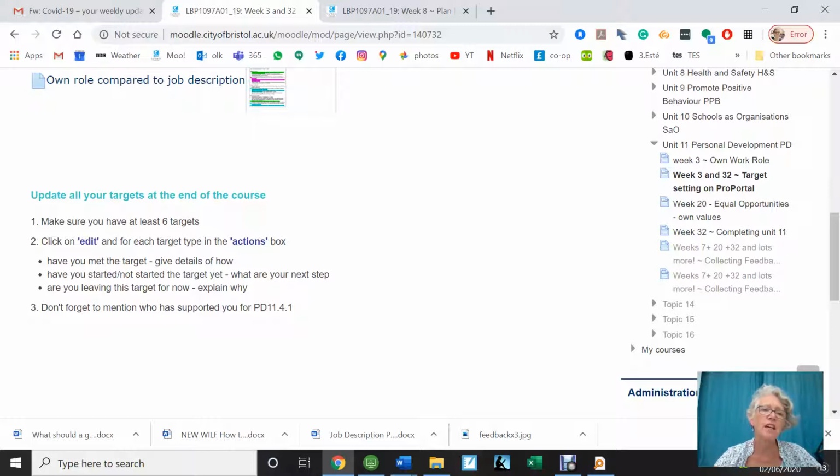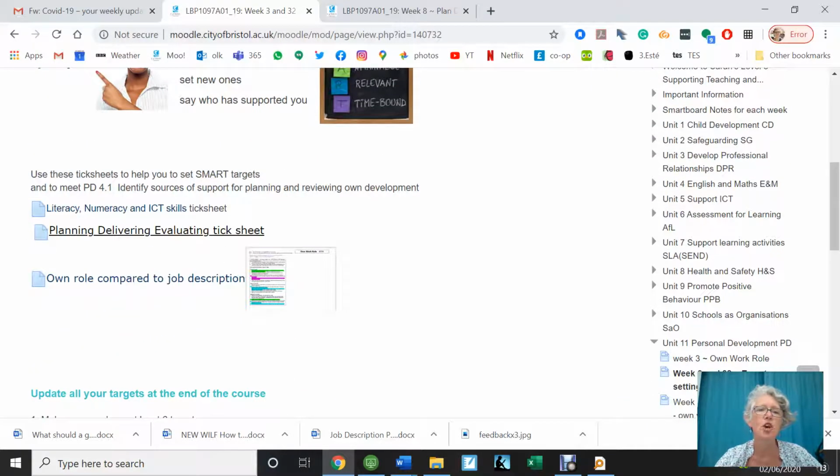Then for each target, click the Edit button, and then in the Actions box, you need to say, have you met the target? If you have, put in some details of how, and don't forget to mention who helped you, who has supported you, because that gets you PD 4.1.